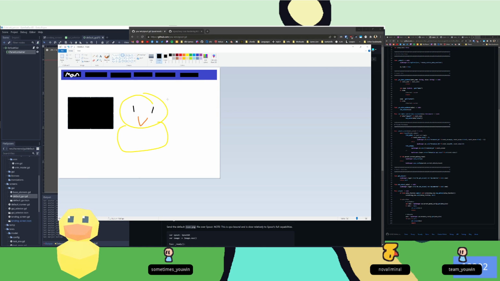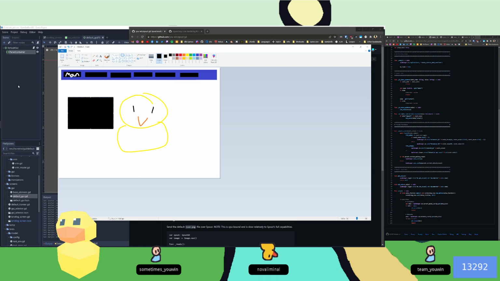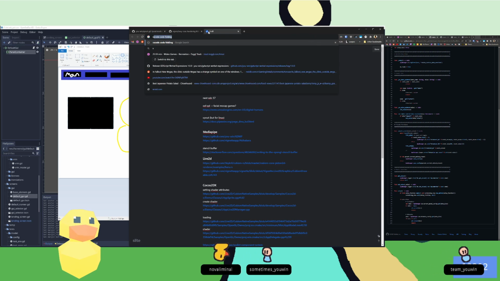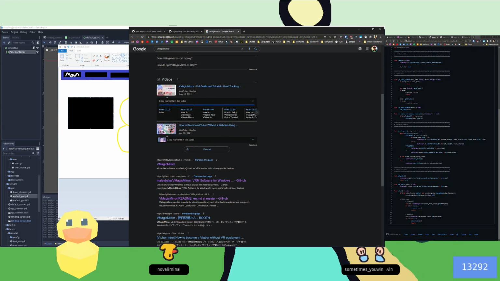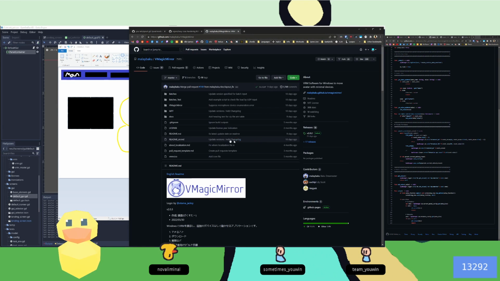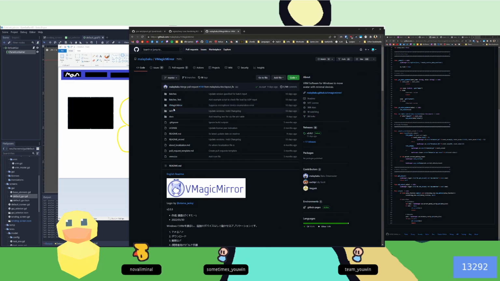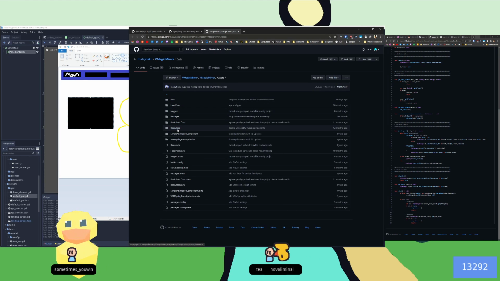I don't know if I've ever mentioned this, but the main impetus for me working on my own program was that there wasn't an easy to read open source program. The only other open source one I can think of is VMagicMirror. Yeah, and where's the GitHub? Where's the Malay Baku? Yeah, but this is in, one, Japanese, but two, it's in Unity. It looks very intimidating.